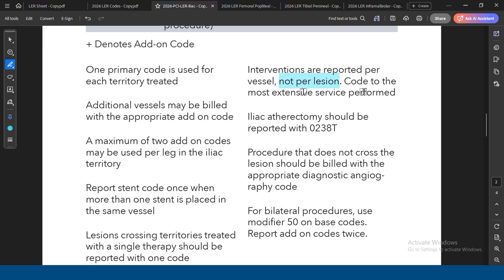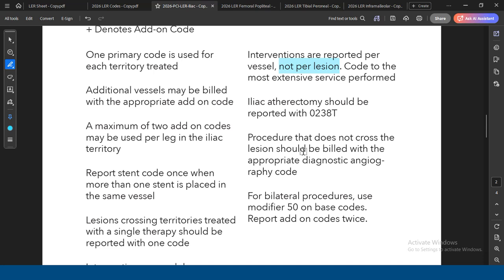Code to the most extensive service performed. For example, if the patient has angioplasty only in one vessel and angioplasty with stent placement in another vessel, we need to code angioplasty with stent placement. Along with this procedure, if the patient has atherectomy, we need to use 0238, which is an add-on code.